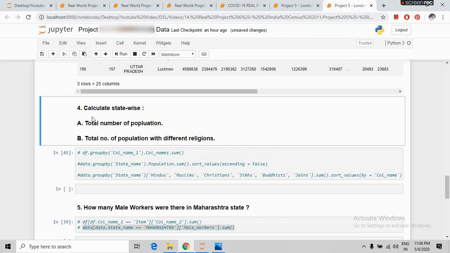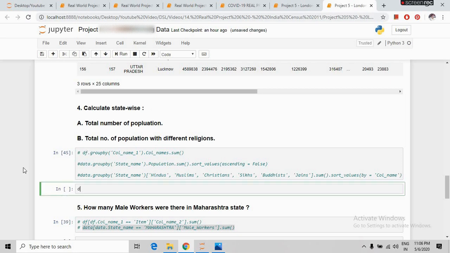Now next is asking to calculate the state wise. It has 2 parts. We have to calculate the total number of population state wise. So whenever you are asked to find out the results per column, per item of the column, or each item of the column, then you will use the group by. So we will use the group by here. We will write our data frame name and the group by function. Here I will write the column name which we have to consider. For this question we have to consider the state name column.